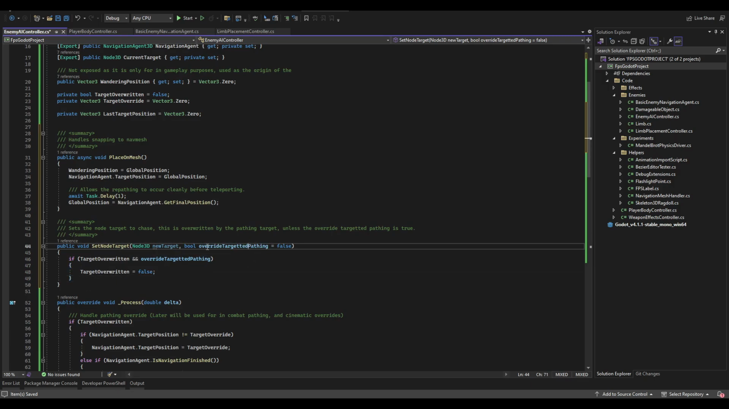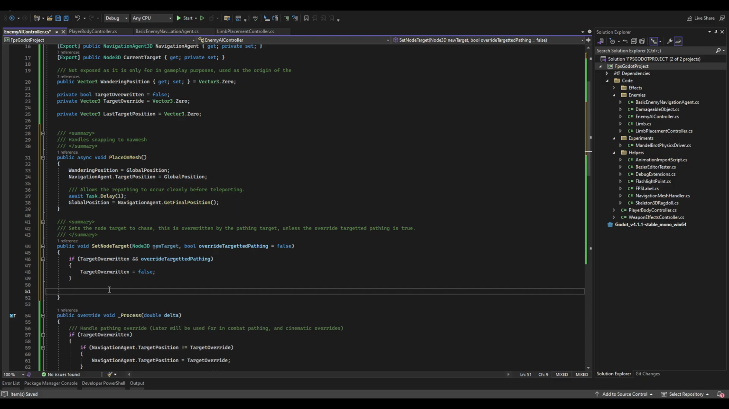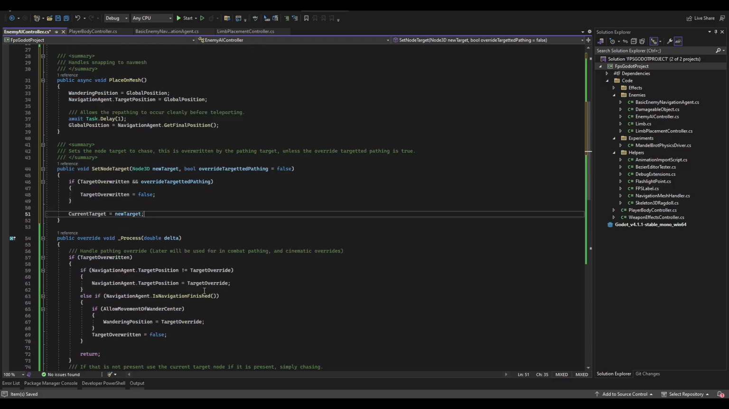So we're going to go ahead and check to see if we are currently target overwritten and the override targeting pathing equals true, then we're going to set the target overwritten to equal false. And that's just going to clear out that override. Then we're going to set our current target equal to the new target.